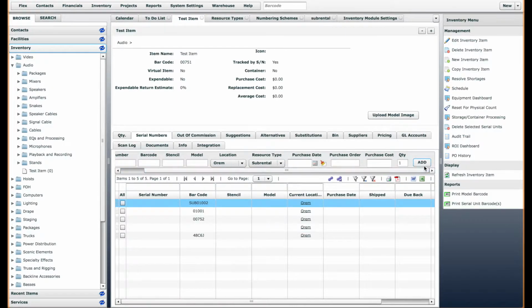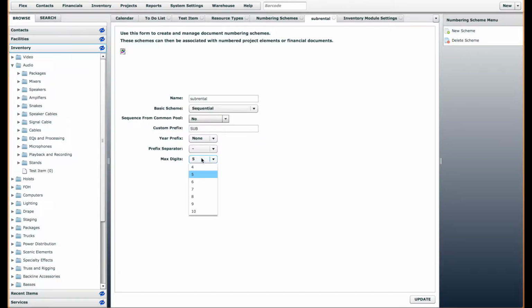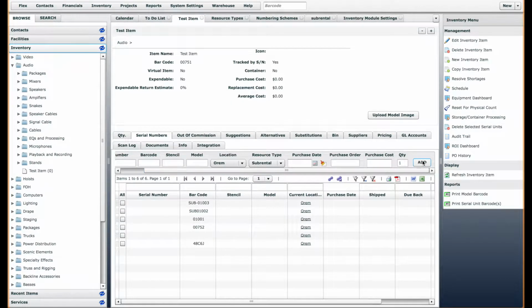And let's just quickly add another subrental unit. So you can see there's that dash now. And you can also control how many digits appear in the barcode. So let's say the max digits is 7 and click update. Go back to our test item and add another serial unit. And so now you can see that we have the sub prefix, dash, and then a 7-digit barcode. And since the sequence is only at 1004, then the other 3 digits are just zeros at the front.